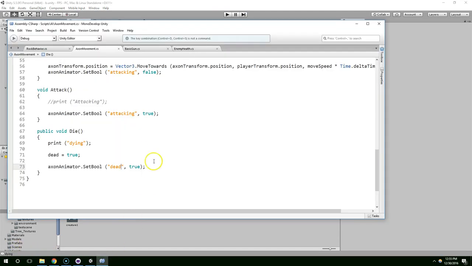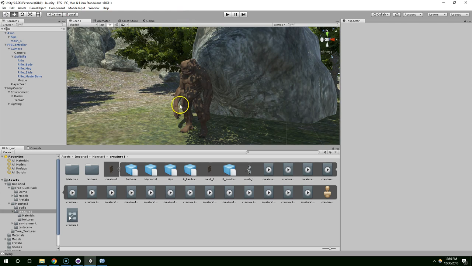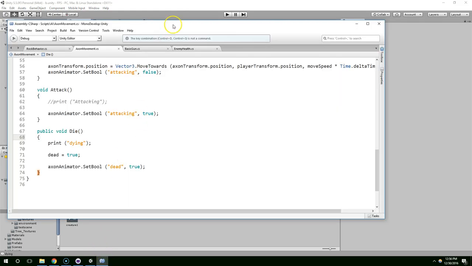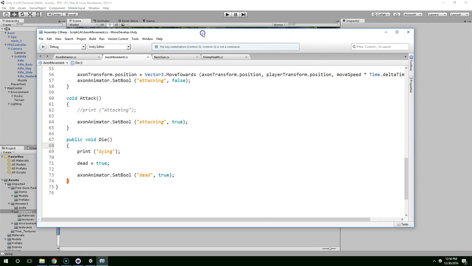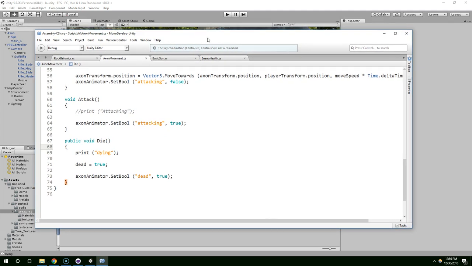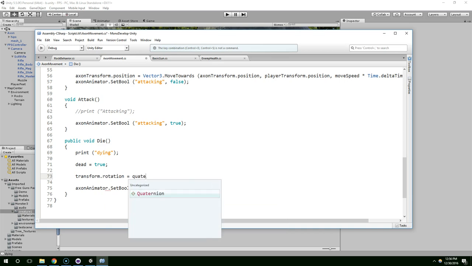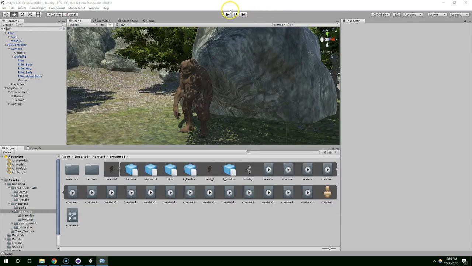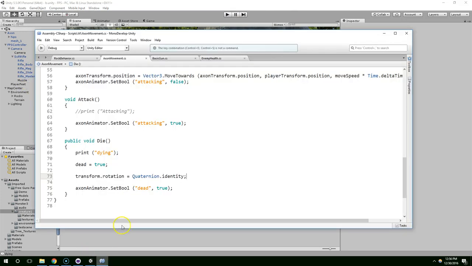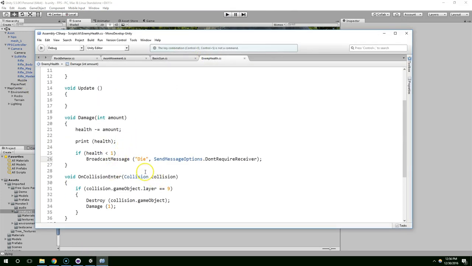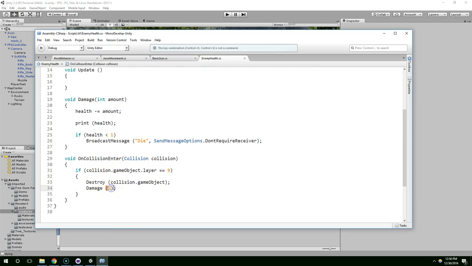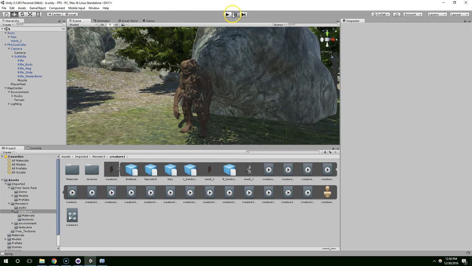Alright, so let's leave play mode. When he dies, I just need to reset his rotation so that he's standing straight up. Well, I'm not sure how I want to do this. Yeah, first let's just make him stand up. So I think the easiest way to do that is to say transform dot rotation equals quaternion dot identity. And let's make him die a lot faster so we can test this. So when he takes damage, he's gonna take 1,000 points of damage.